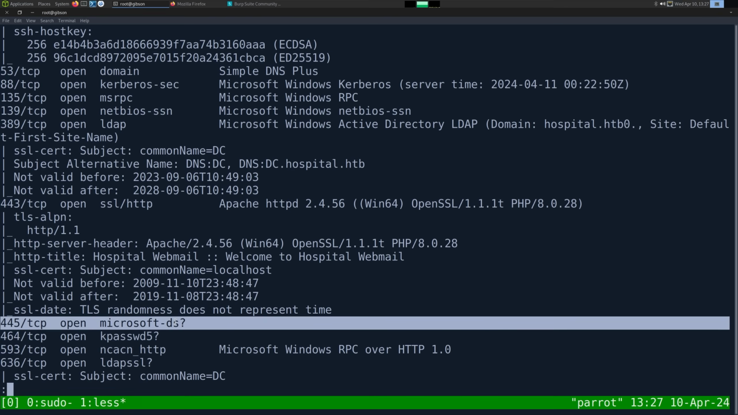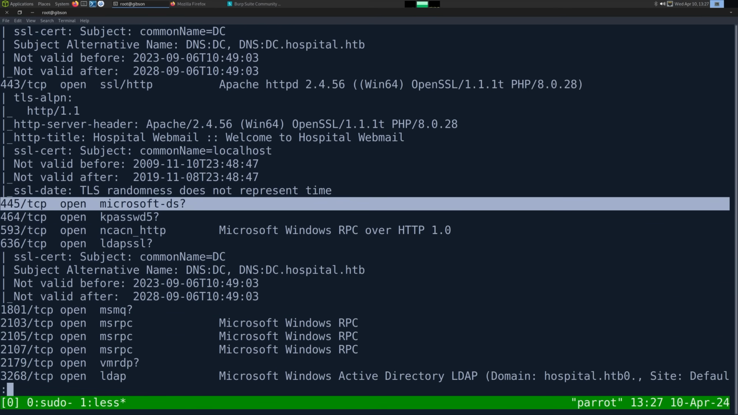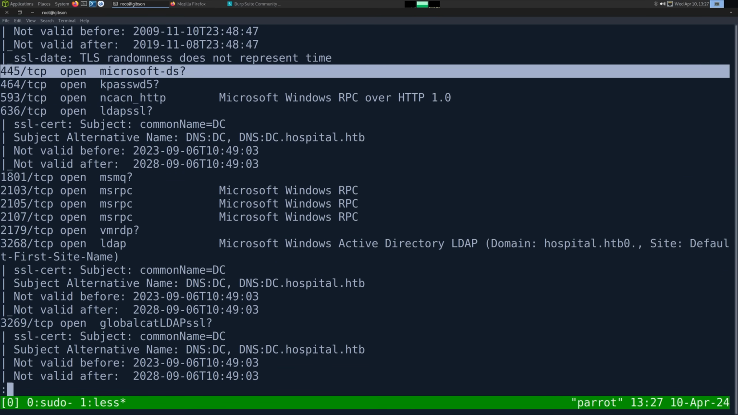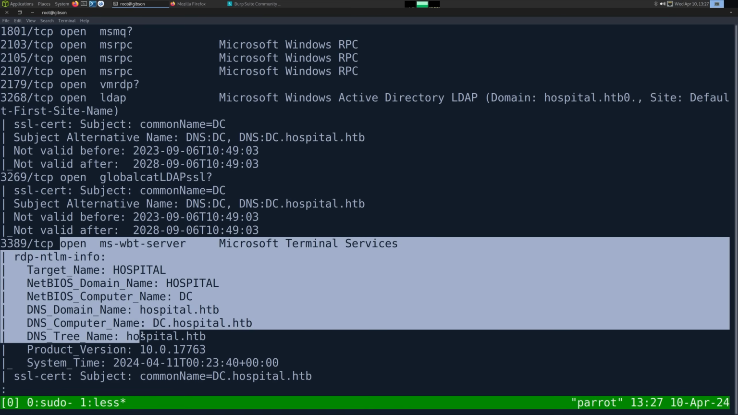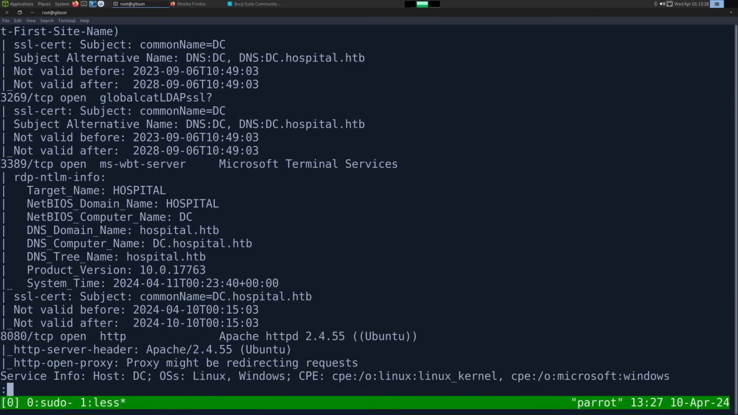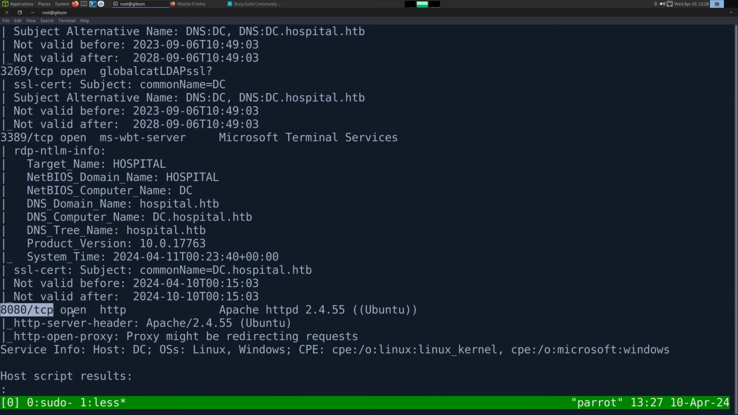Then we have SMB on 445. Looks like a lot of LDAP stuff there. 3389, so we got remote desktop open to us. And then 8080 has a second web server. And this one is Apache again, but it's running Ubuntu. So we have quite a few ports that have both Ubuntu and Windows.